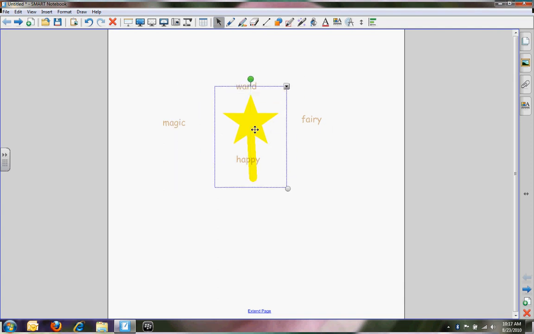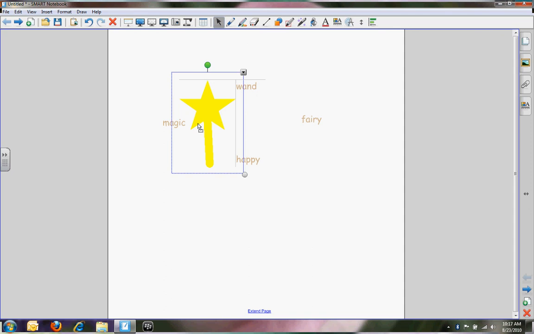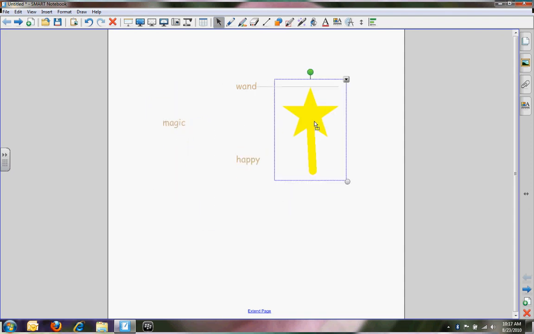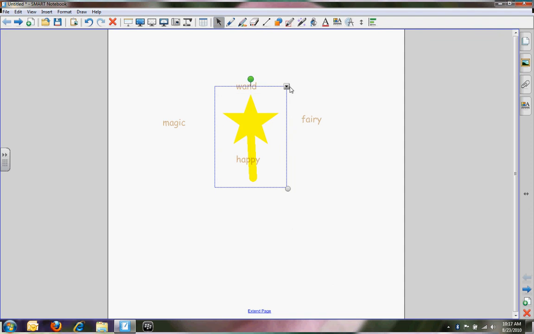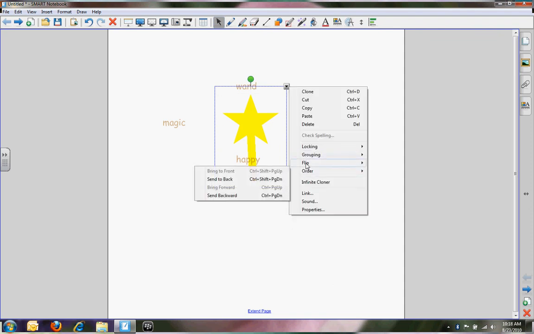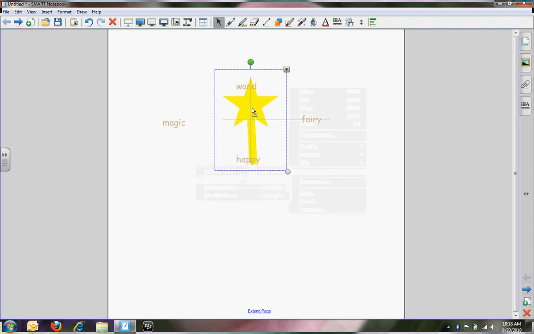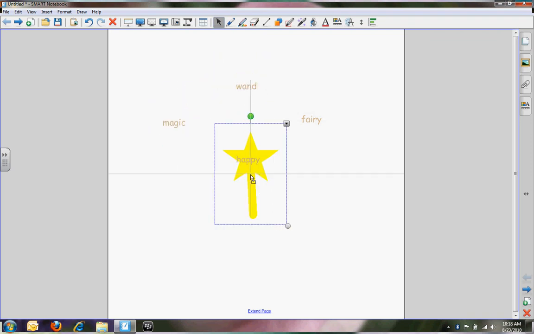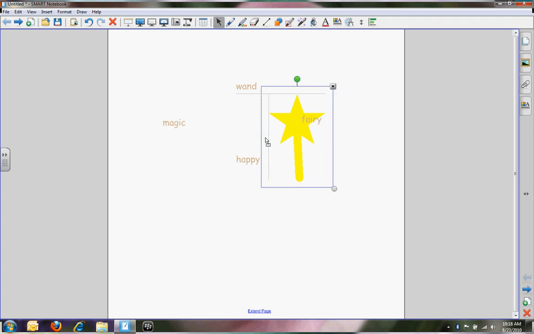as one. Now if I were to try and select one of my words with this, it's going to be over top of the word. So what I need to do is I need to go ahead, click the arrow, and I'm going to scroll down to order, and I'm going to send it to the back. Now my wand will come behind the words, and the words will show up on my wand.